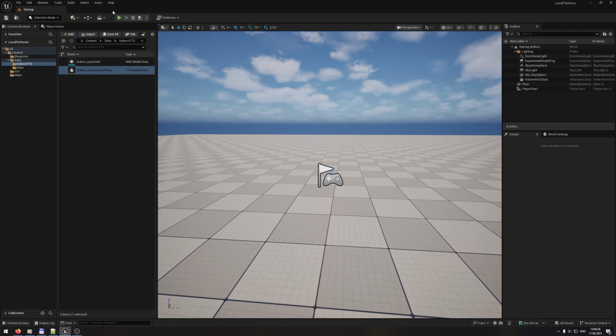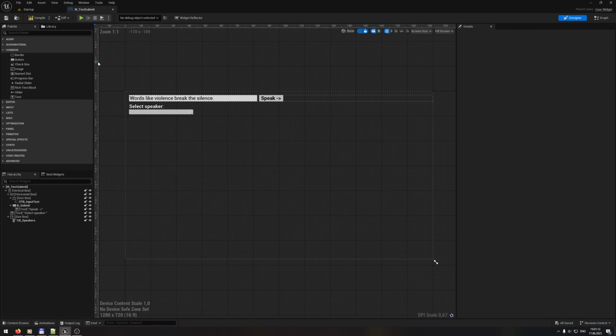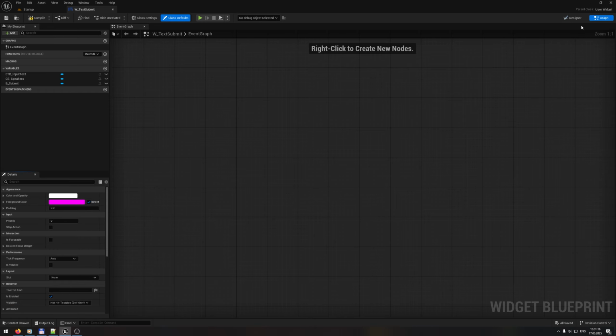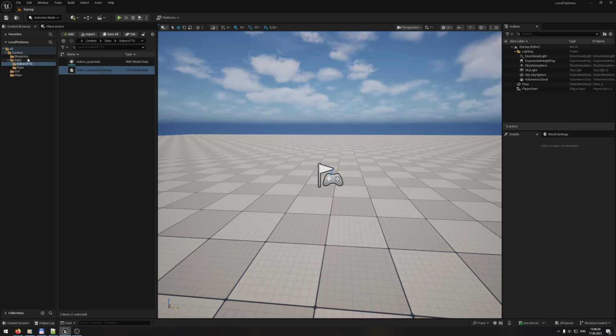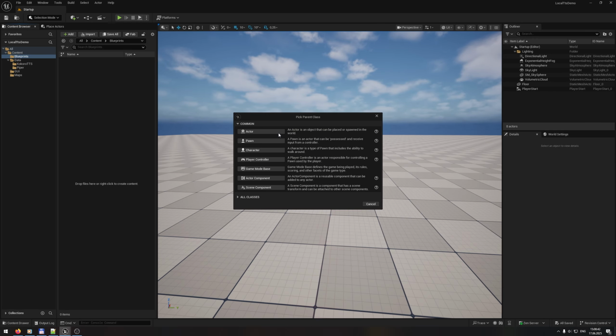The plugin can have multiple models active at the same time, and each model has identifier to control. I already have GUI widget with prompt and combo box to select speaker. Its graph is empty. Let's create player controller and add this widget to viewport.